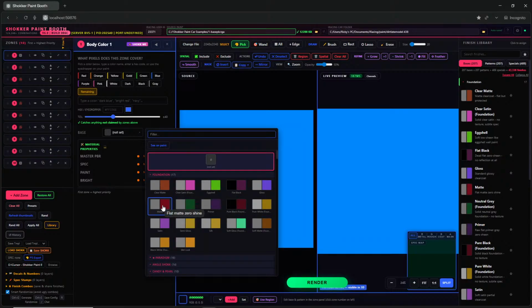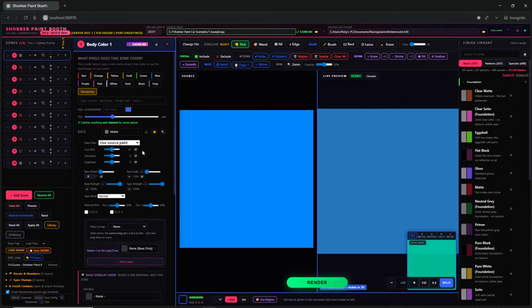I'm just going to put a matte finish on this blue paint. I'm not going to do anything else. I'm not going to change nothing. I'm just going to click render.